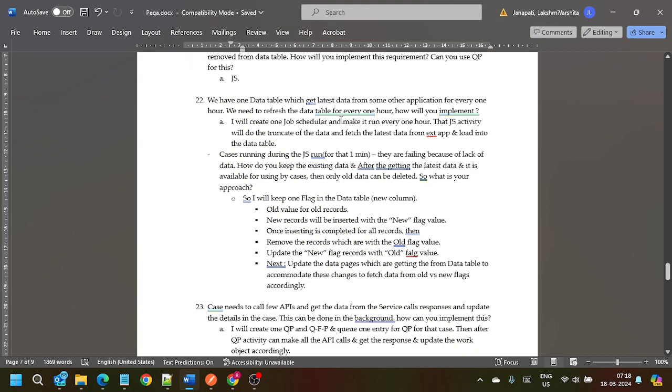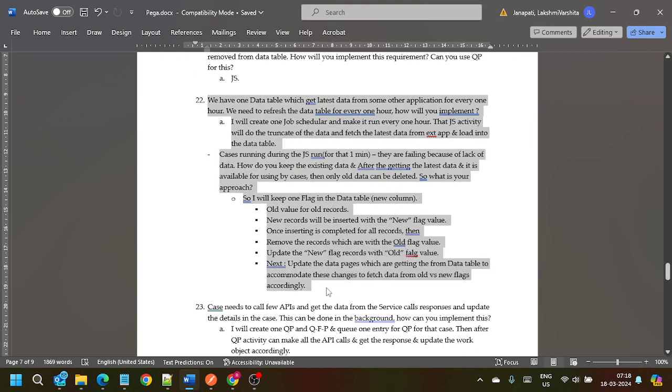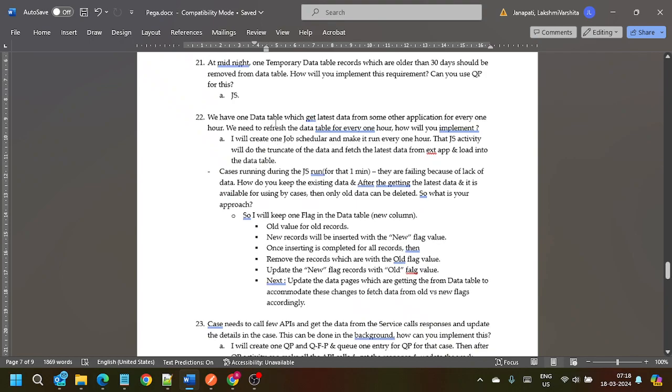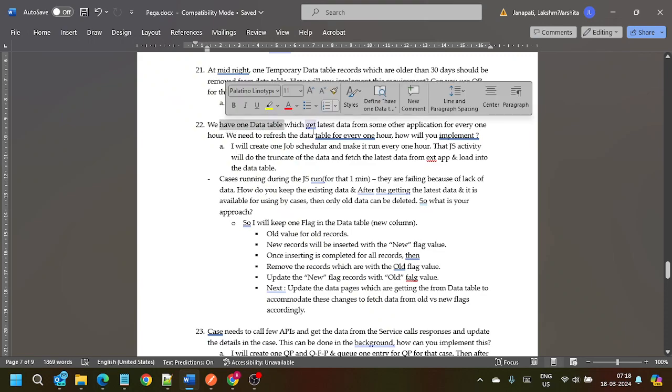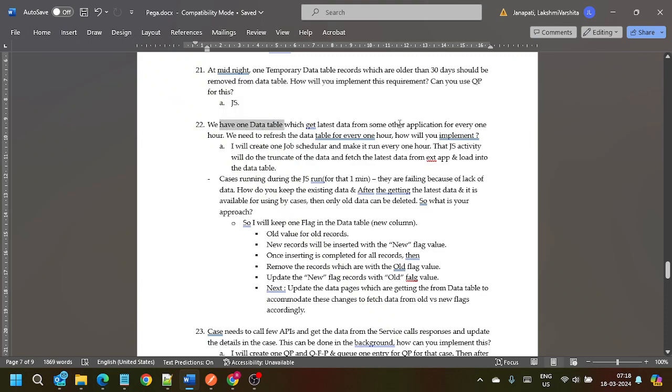Many of our friends asked to implement the 22nd question. Okay, I'll explain the interview question. In one of the interviews, my friend was asked this question: we have one data table which gets the latest data from some other application every 1 hour, and we need to refresh the data table every 1 hour. How will we implement this?